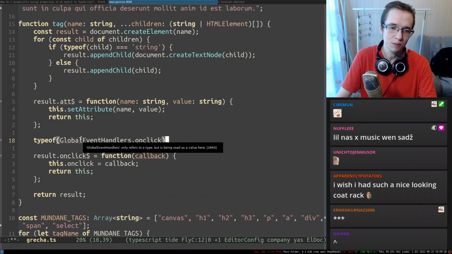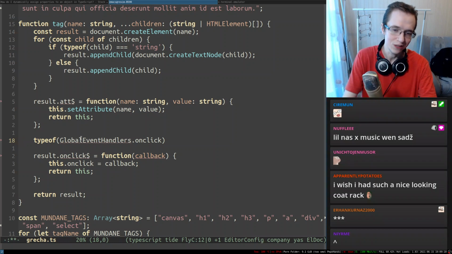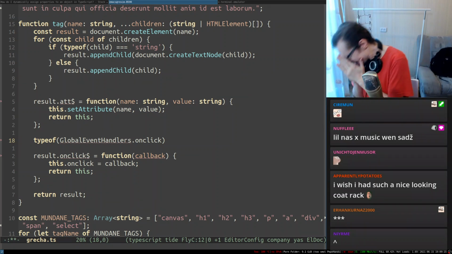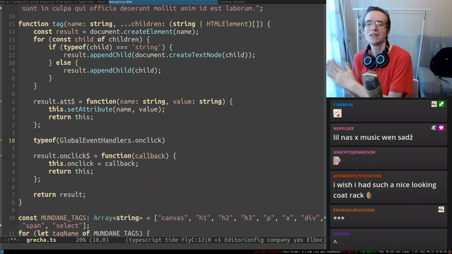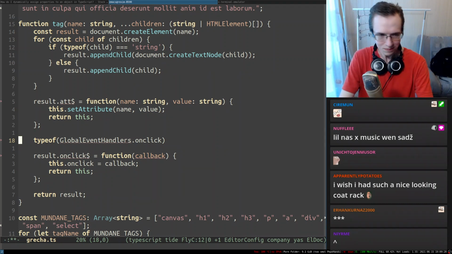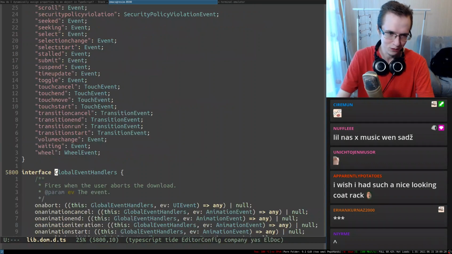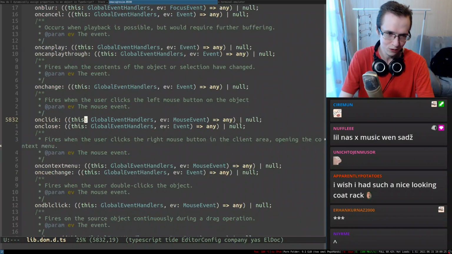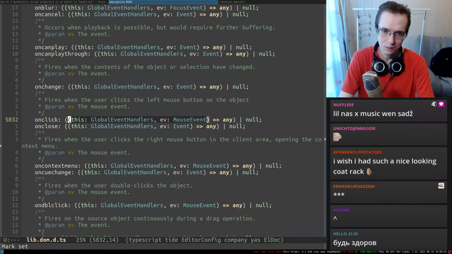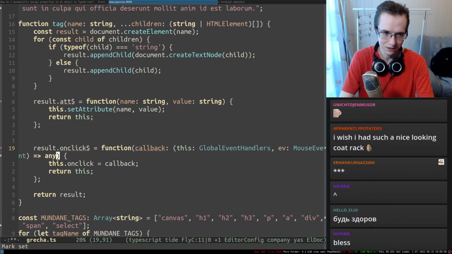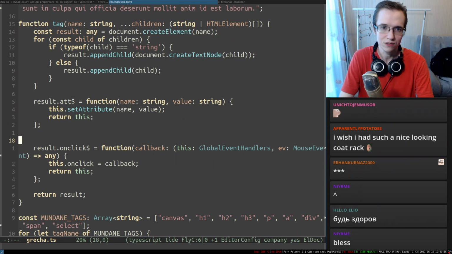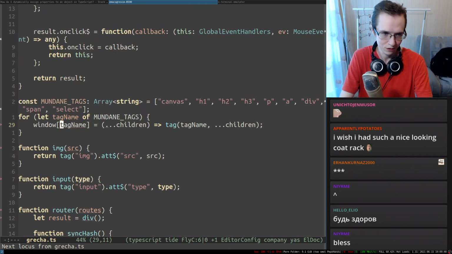It only refers to a type, but is being used as a value in here. Yeah, unfortunately, you cannot do that easily, but one of the things I want to do, I want to at least denote that we're expecting this kind of callback in here. Again, this kind of thing is going to be any, and we're just assigning everything in here. Okay, so everything looks okay.